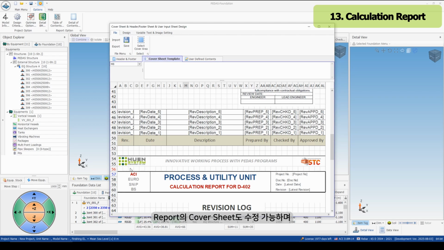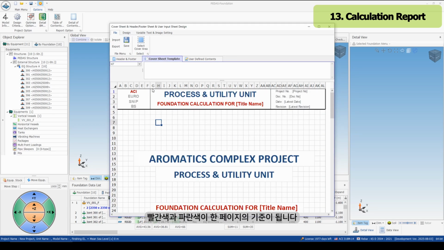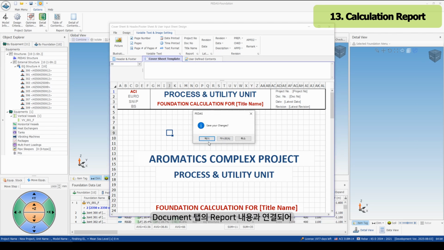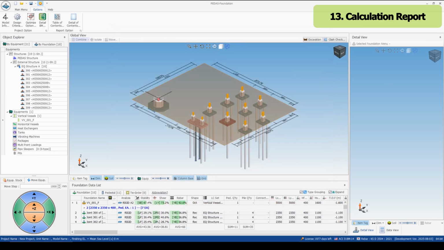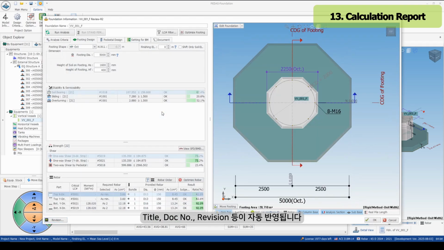The cover sheet can also be modified. Red and blue lines indicate the page boundary. Variable text is linked to foundation information and is automatically updated. For example, title, document number, and revision. These are linked with the report contents in the document tab of the foundation.